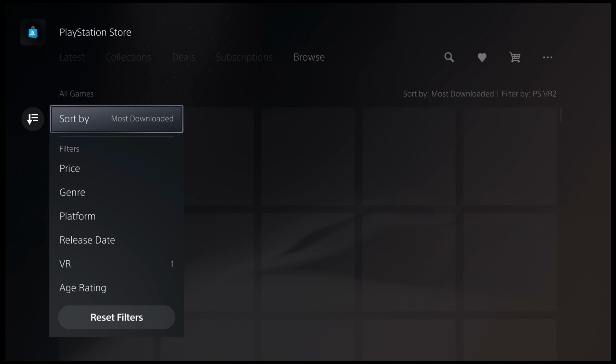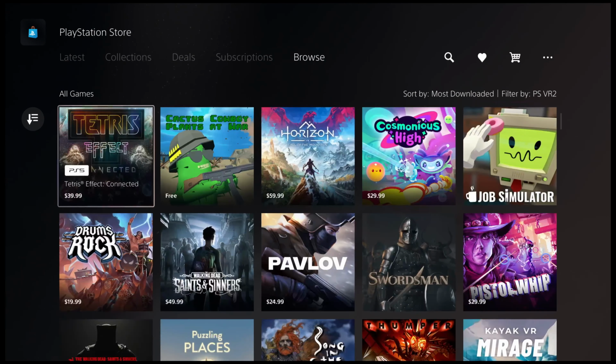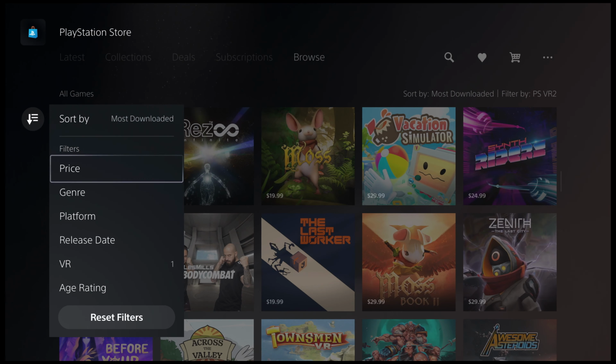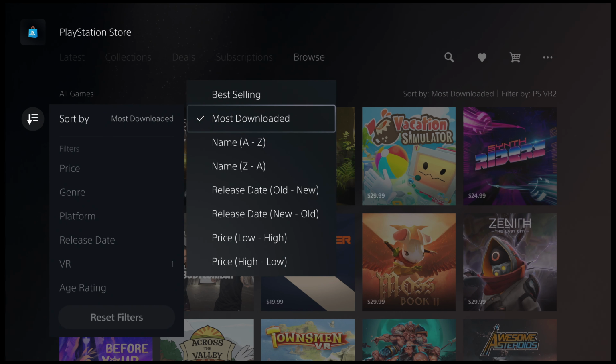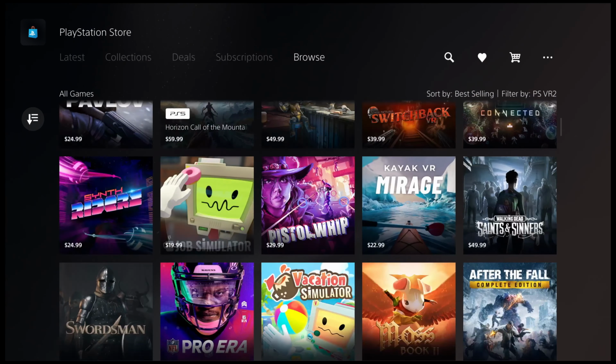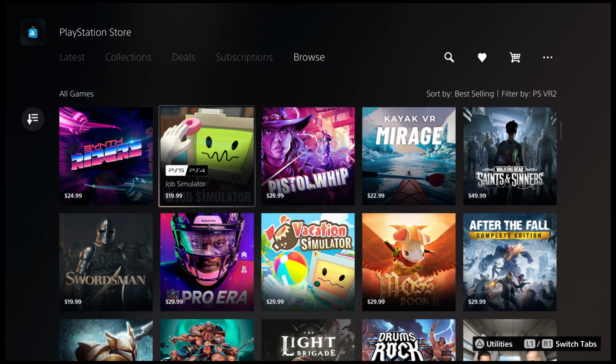Yeah, but that is nice because when you just go to the store, it's like, how do I find them? You don't know how to find them, specifically. So it's nice that you can just filter so you can see only what's available for the PSVR2. And then the best selling thing is nice. You can see what games that you might not know about are selling really well and look into it and see if it might be a VR experience that'd be good for you.